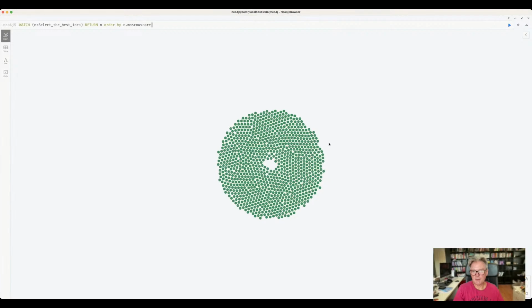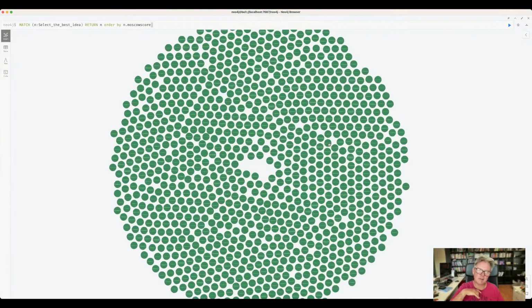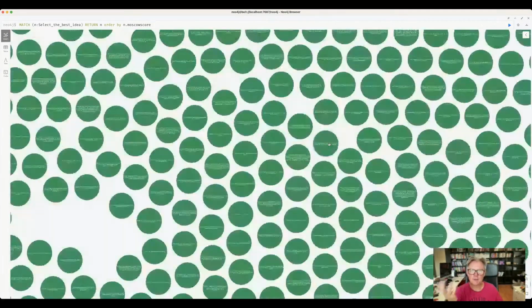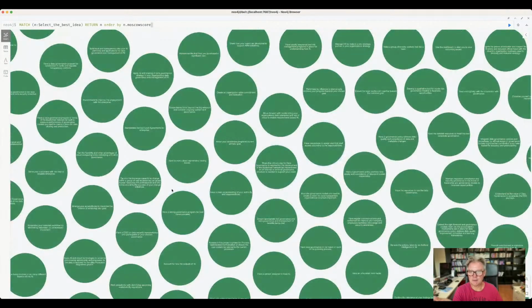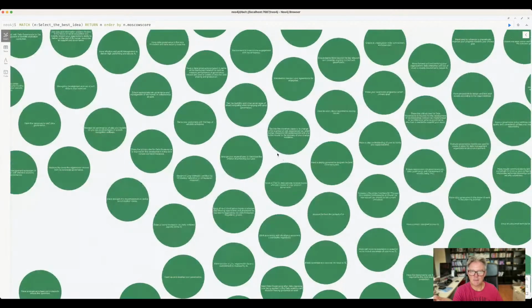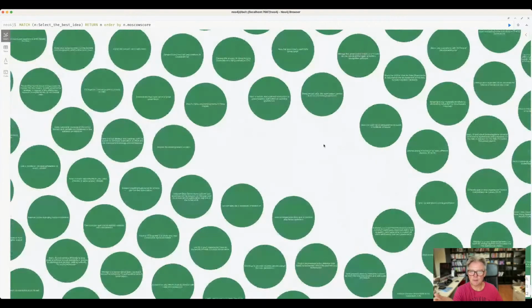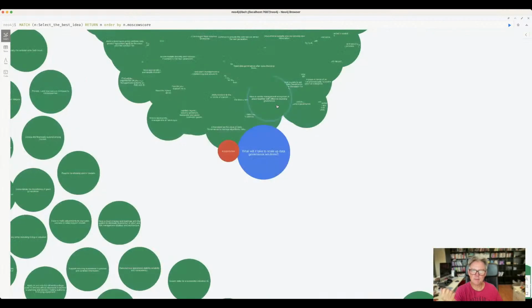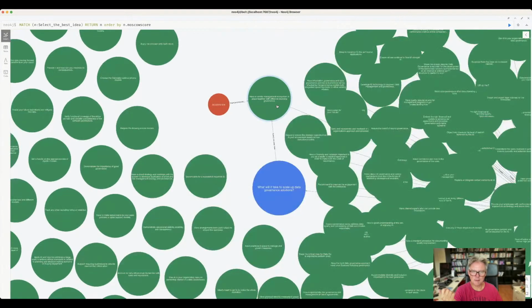So with every question, we have a number of select-the-best ideas that you can be doing, and those are the green balls. These are all the best ideas that you can be managing and taking care of in your organization in relation to the question at hand. If I click on this, we'll probably get the question opening up that's related to this one. There we go. The question related to this one is, what will it take to scale up data governance solution related to ecosystem? So a lot of activities there as well.